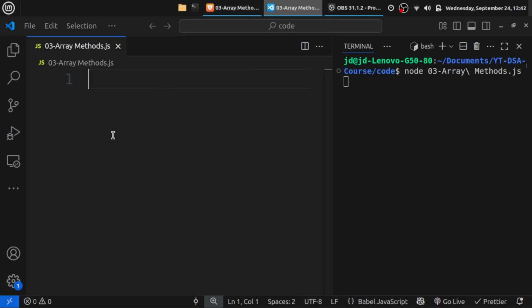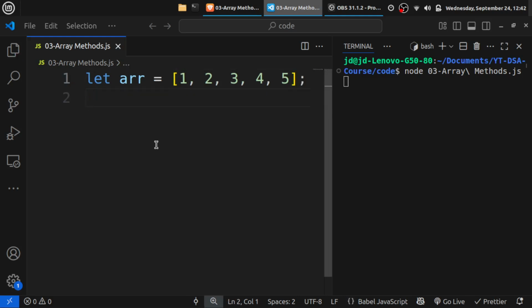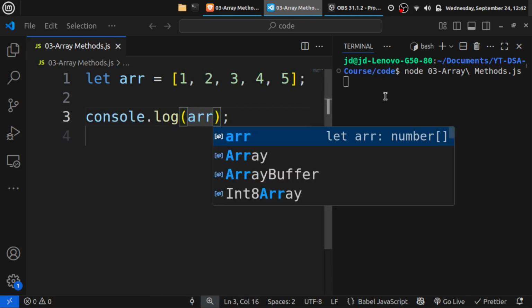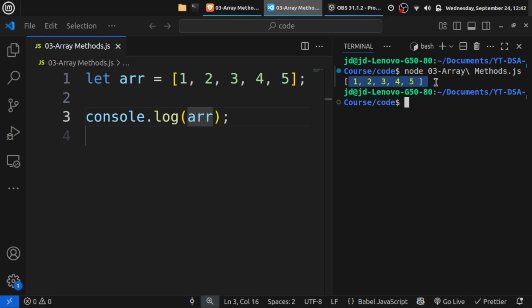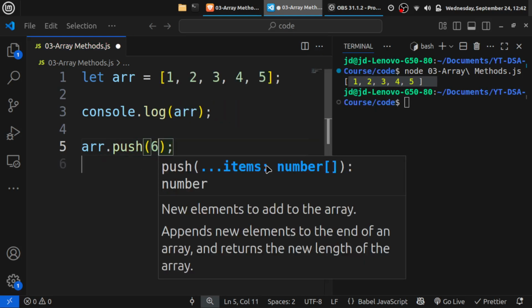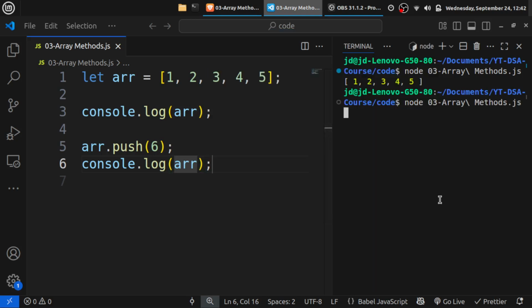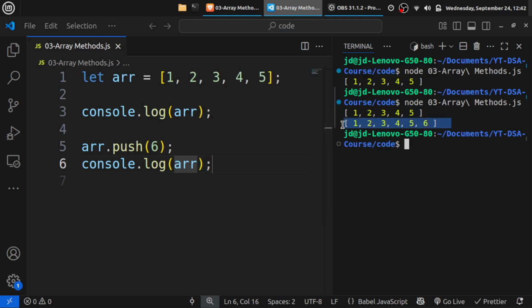So let's move to VS Code. If I write let arr = [1, 2, 3, 4, 5] and write console.log(arr), I get 1, 2, 3, 4, 5. Now if I want to push an element at the end, arr.push(6). Write console.log again and see 1, 2, 3, 4, 5, 6. Push adds an element at the end of an array.